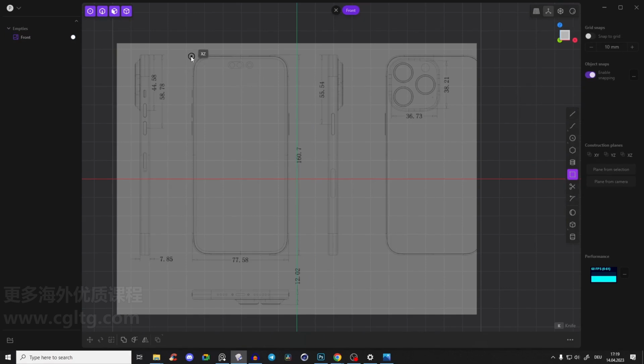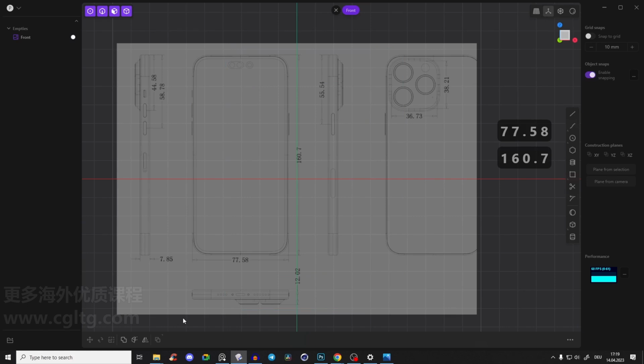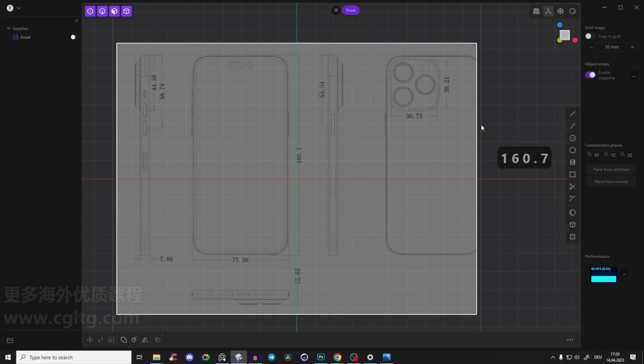Now let's first of all create a box, a rectangle with the size of the phone, so we can place the phone inside. For that, go to the rectangle, go to the origin, press Tab, and now let's enter the width, 77.58, and length is 160.7. Press OK, and it's gone.